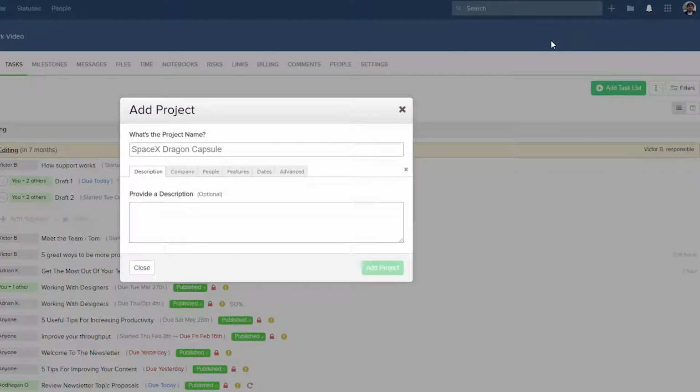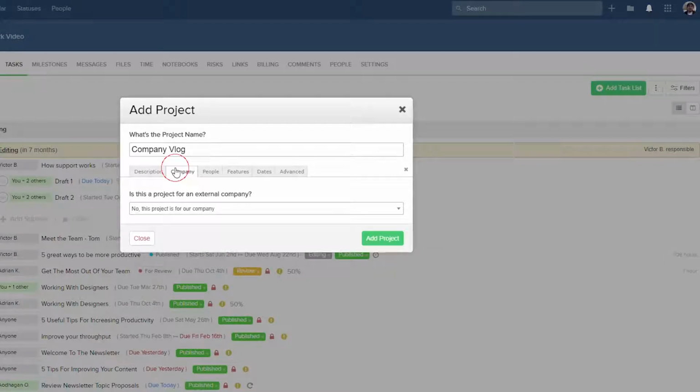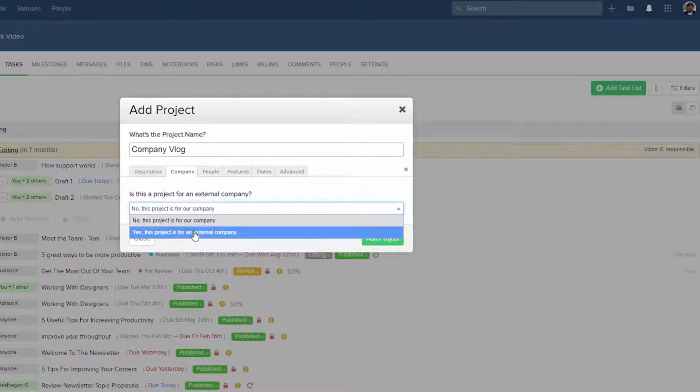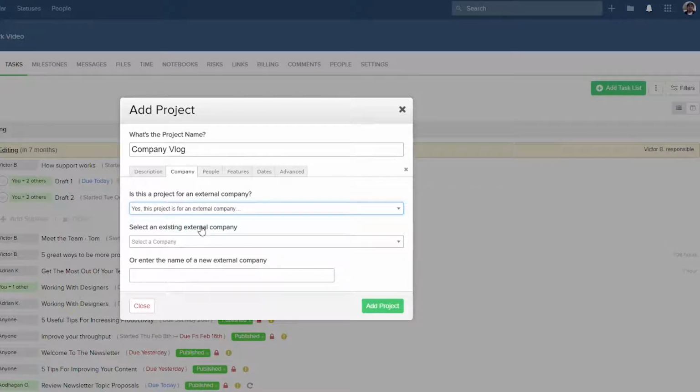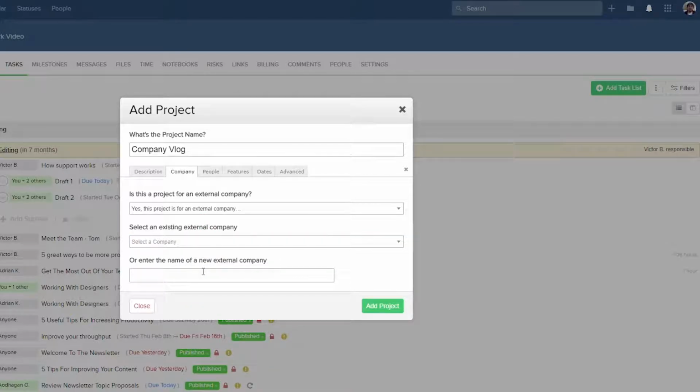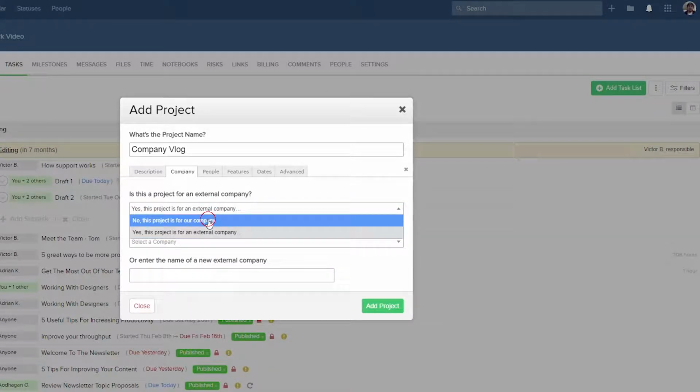In the Add Project window here, we need to give our project a name. Below this, you can see that we can add a description for our project. If we go to the Company tab, we can state whether or not this is a project for our company or for an external company. So if we say this is for an external company, we can make this a project for an existing external company, or we can add a new external company. So for now, I'll just change this back to our company.